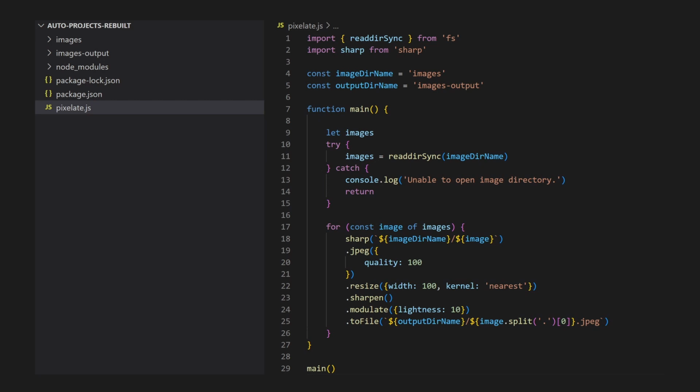Then I resize it, and to resize in sharp, you specify a width and then a kernel. So the width, if you don't specify the height, is going to scale without losing the aspect ratio. So just by providing the width, it's fine. I don't need to provide the height. And the kernel, I use the nearest kernel.